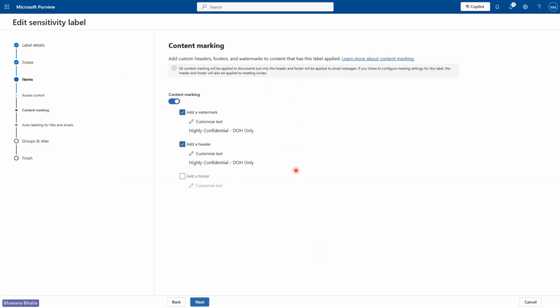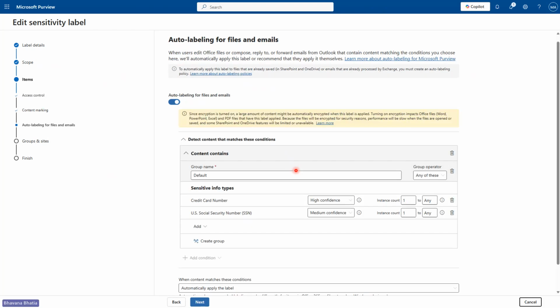Now this is where you can define the content marking settings for labeled office files and mails. For example, I can define the header, footer, or watermarks that can get applied to the office files or emails. Now, while these sensitivity labels can be manually applied to your files, you can also automate the application of sensitivity labels to supported files. So, example, when your users edit Office files or they compose replies or forwards for emails from Outlook, and if the content matches conditions that you have defined here, then the label and protection will automatically apply to the content.